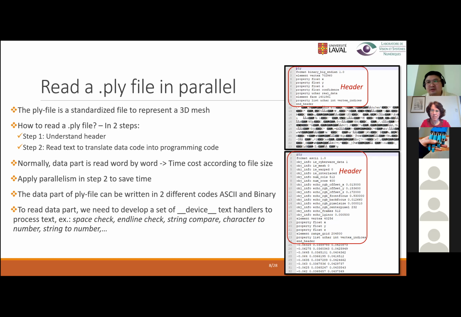And here, there are two ways to code the data. First by ASCII code, and secondly is the binary code. And we can apply parallelism in step two here to save time. However, if you run the program on GPU, we need to develop a set of functions to process the data, the text.